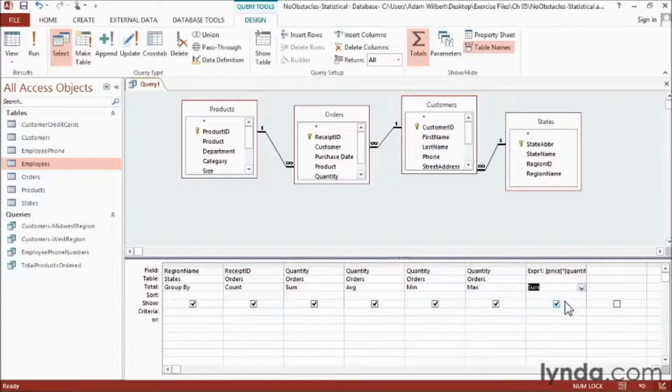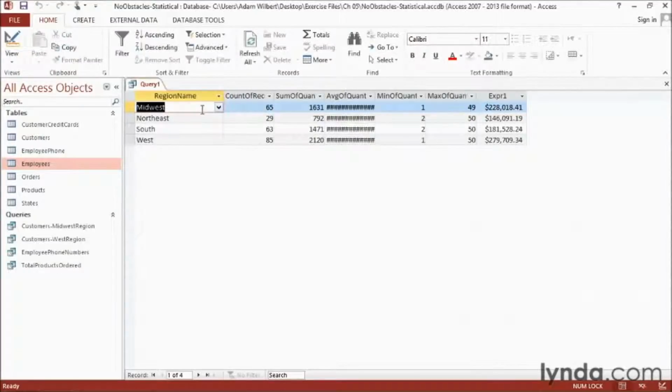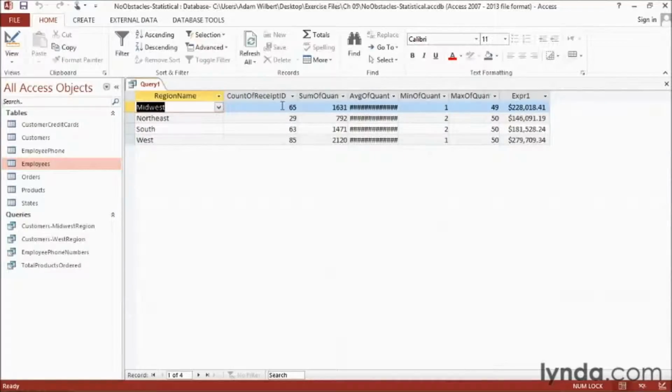This will give me the grand total of all of the orders placed within the region. Let's go ahead and run this query to see the difference. We'll run it, and we'll see each of our region names. Within each region, we can see how many IDs or how many receipts have been collected within each region. I can see that the Northeast region only has 29 total receipts. The sum of quantity tells us how many products were ordered.